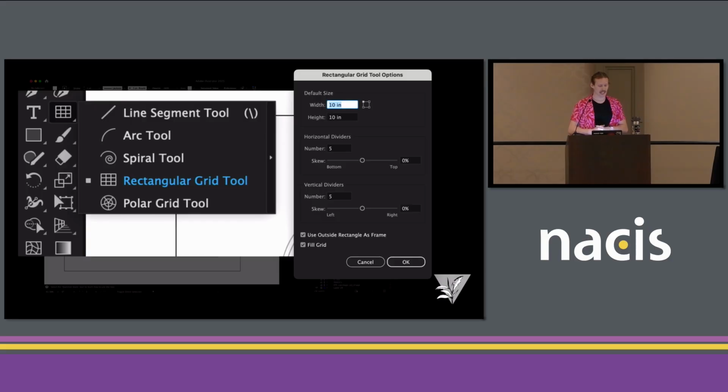And I did that using the rectangular grid tool, which I didn't realize until after I'd tried a whole bunch of other methods for making a grid that were super ineffective, and I wasted a little bit of time. And then I saw there was this hidden tool within the line segment tool. There are all of these hidden tools in Illustrator where you have to press and hold, and then it gives you a ton of different options. And I thought this tool didn't exist, and sure enough, it does. It just gives you inches or document units.